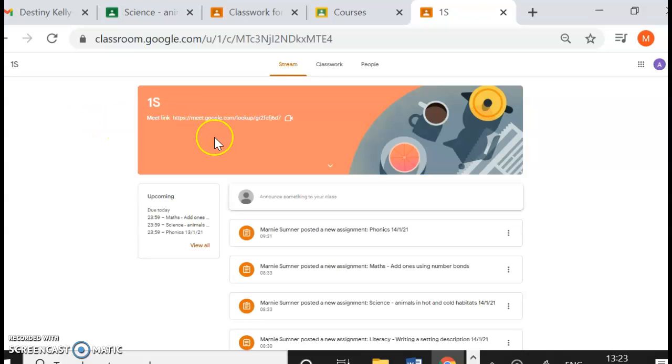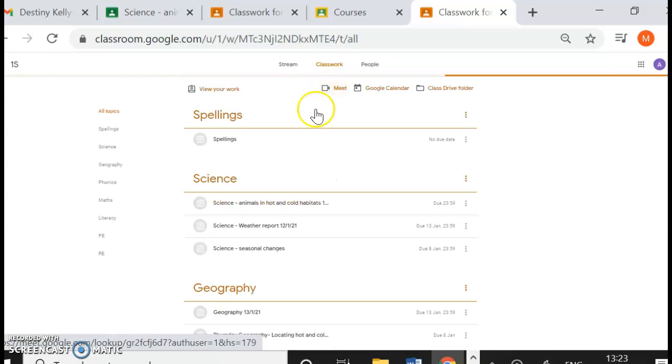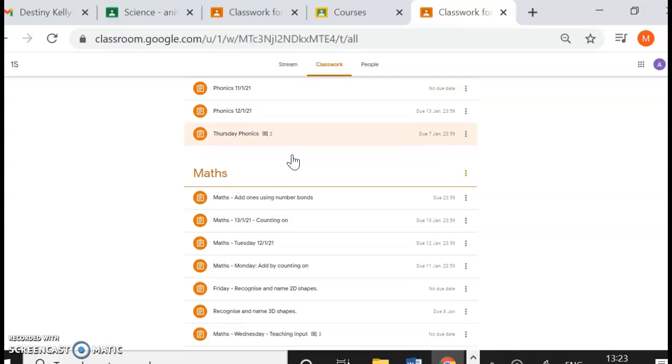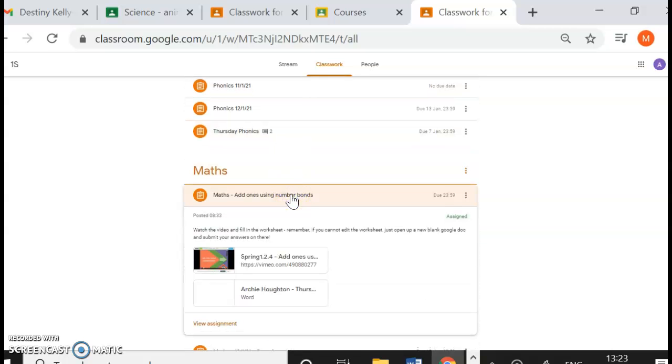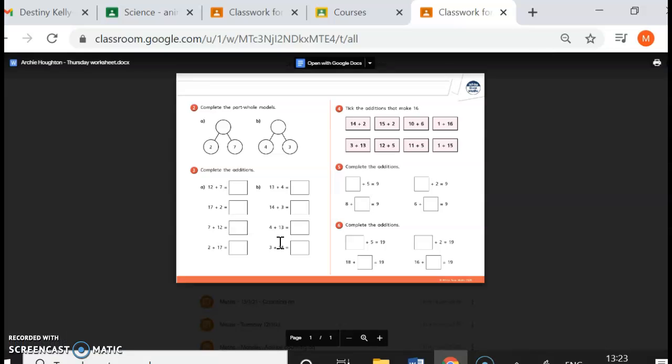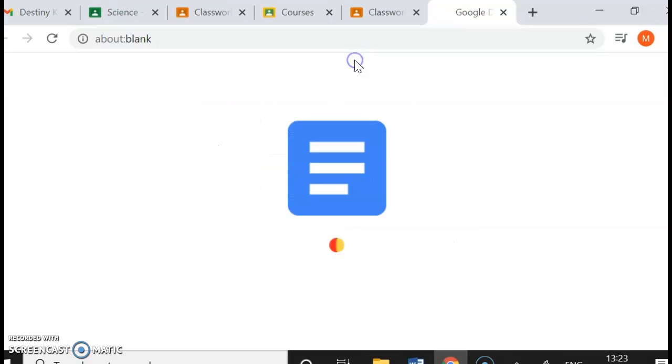Hi, so I've had a few parents asking me about how to submit work. When you go on Google Classroom, you've logged in, you click on your class page, and then you go on Classwork. Some people have been struggling with the maths, so click on the maths, click on the first document that it wants you to fill out, and it should take you to this page. Now at the top, click Open with Google Docs.